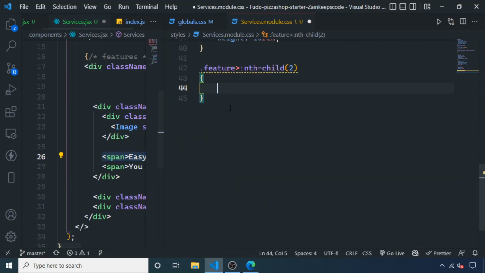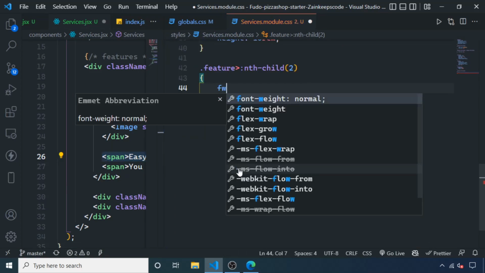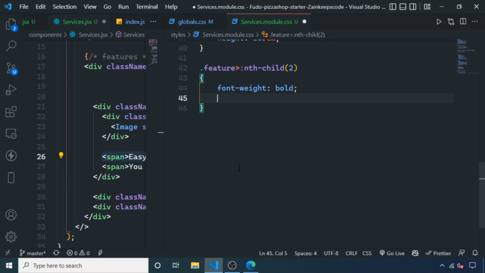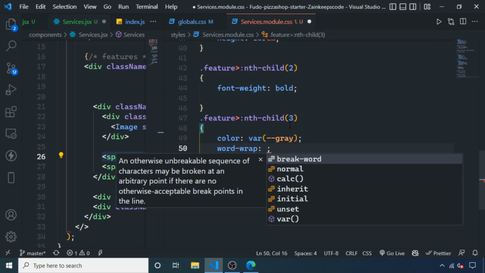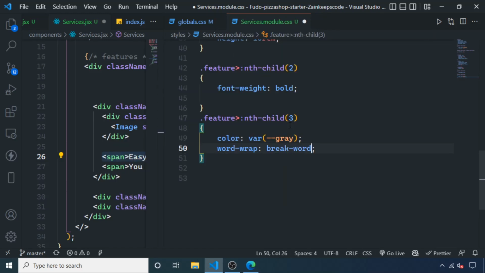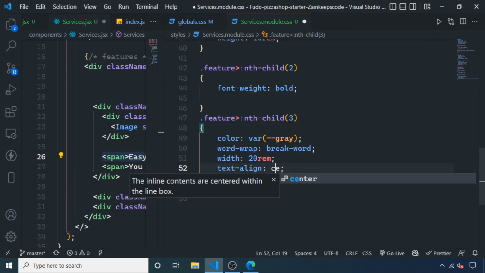For this span, I am simply making its font weight bold. Nothing more special. And then similarly, I have to target the third child, meaning our second span inside the feature. I am making its color our gray variable. Then making the word wrap break-word, so it will break our line according to the width of our feature. And then giving the width of 20 rem and text align center.